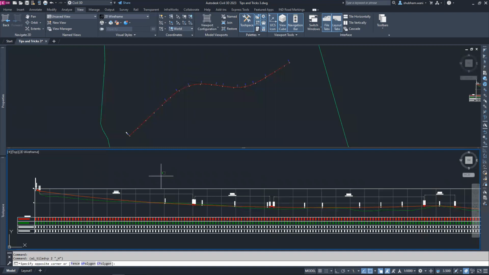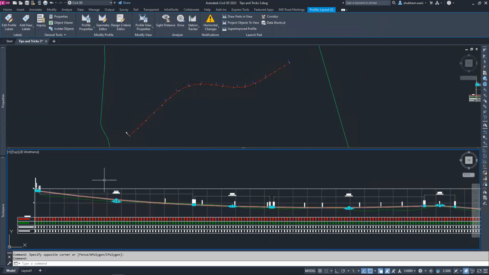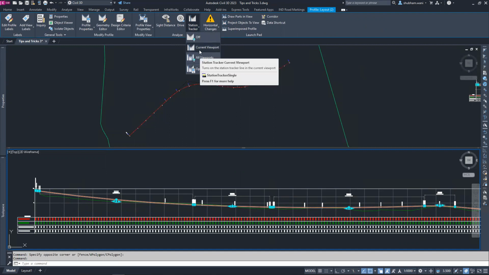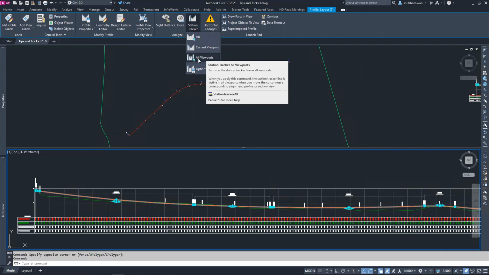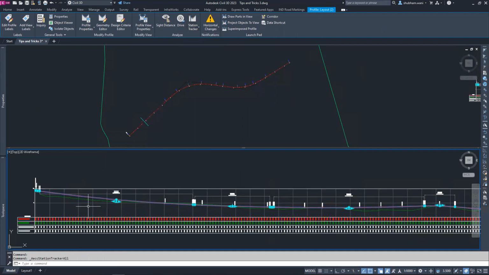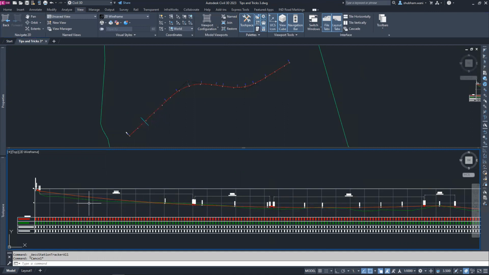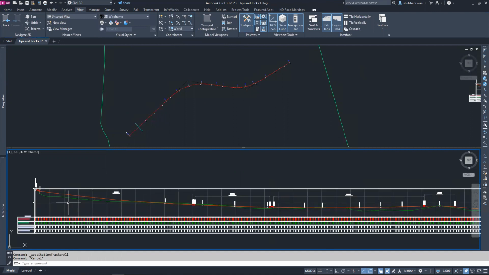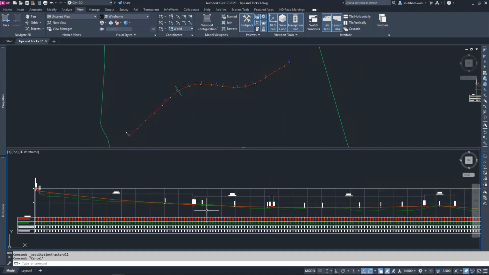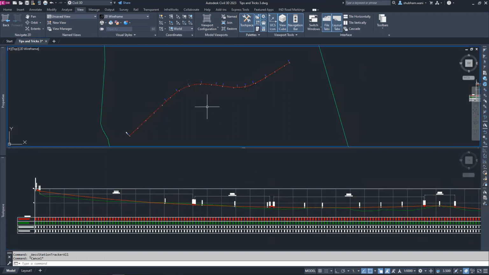Simply select your alignment, the center line alignment over here. Then under Station Tracker, we have an option of tracking the alignment as well as horizontal and vertical. So going under All, I can set the station tracker to all viewports. Then you can see over here when we are in profile view, in horizontal alignment we can track the chainage of the alignment, and when we are in horizontal view, we can track in vertical as well. So yeah, right.